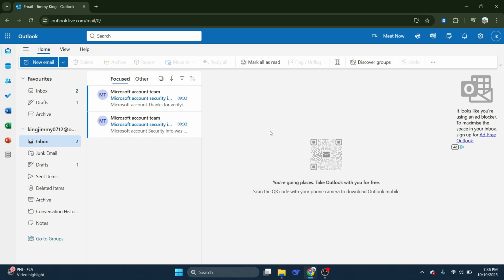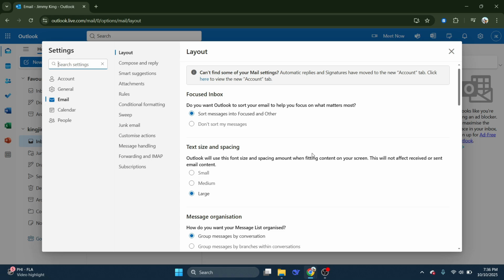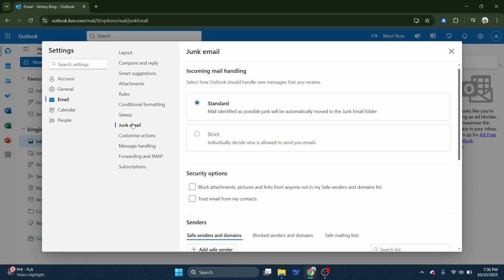Next, move to the Settings icon at the top right corner of the page. Click on it, and you will view all Outlook settings to open a detailed settings panel. On the left sidebar, click on Email, and then select Junk Email. This section is where Outlook stores your blocked senders and domains.